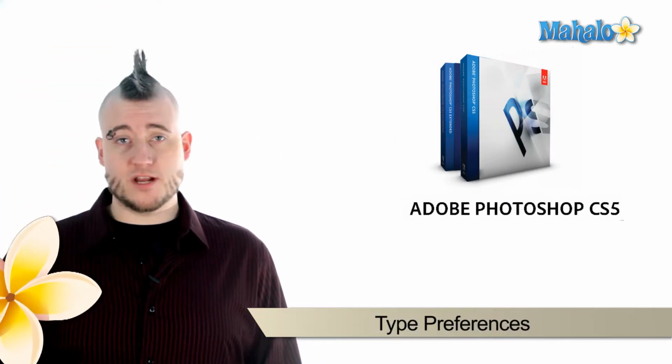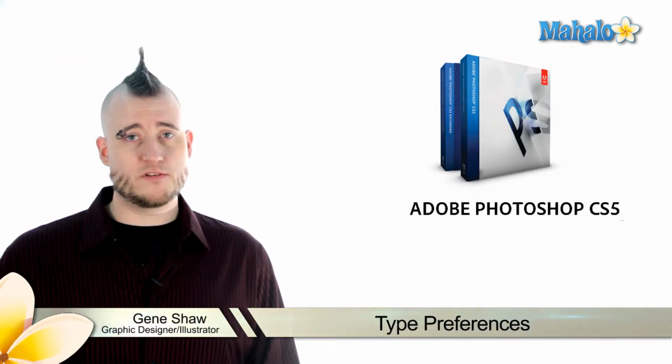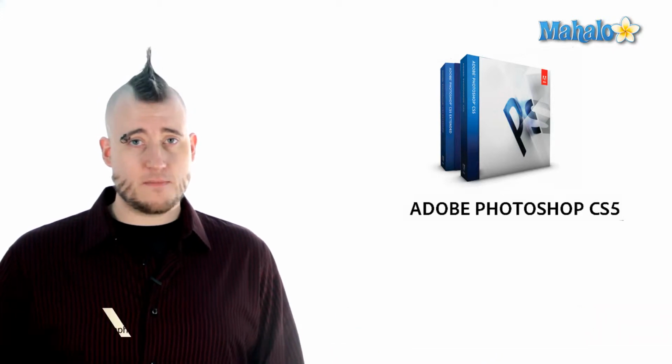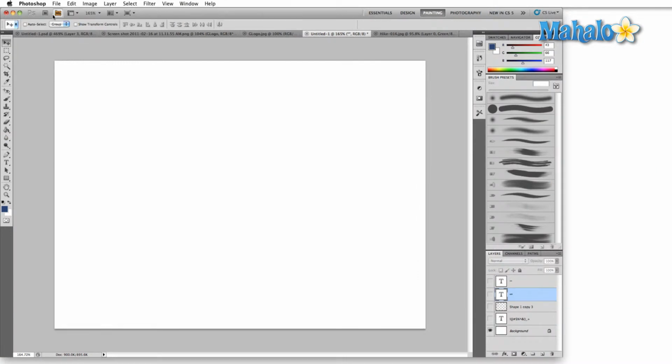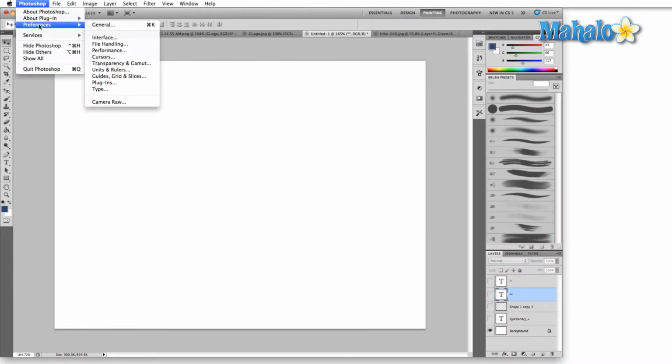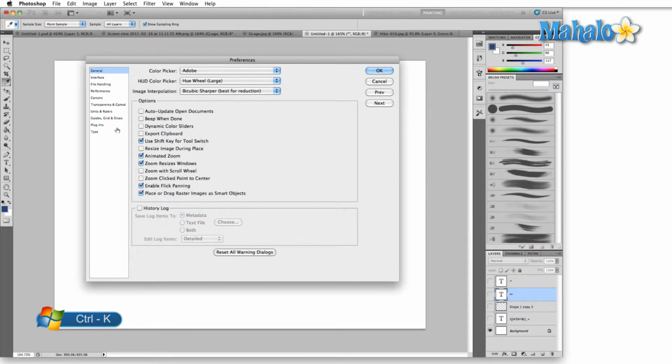Type refers to letters, numbers, or any character inside a font. There are a few options in the Type section of the Preferences menu that allow you to change the manner in which fonts are handled by Photoshop. The Type tab in the Preferences menu is really simple, and we get there either by selecting Preferences, Type, that'll take us right there, or by hitting Control or Command K, and then just selecting Type.